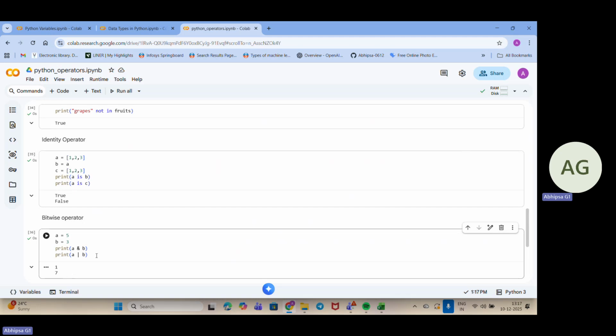Because this is the AND operation that I am doing, and this one is the OR operation that I am doing. For this, I am getting the result as 7. Okay, so this is all about Python operators.